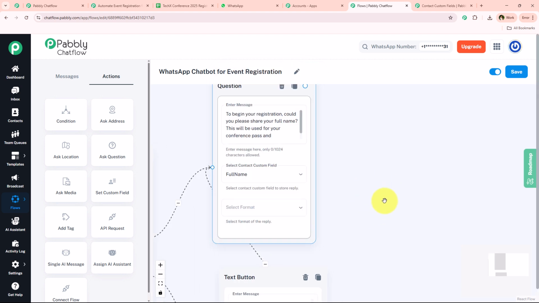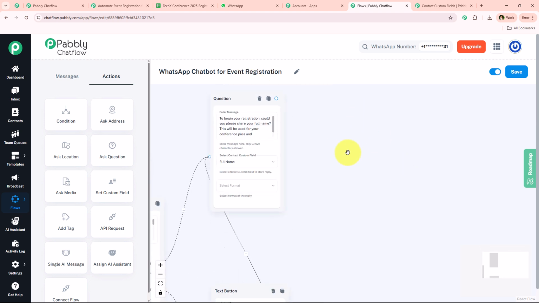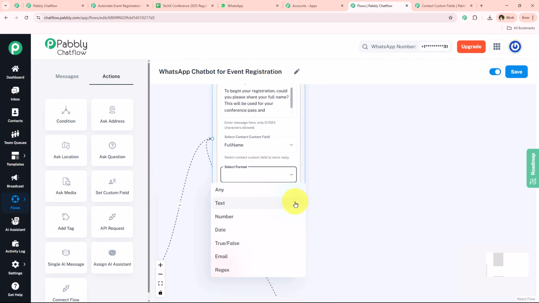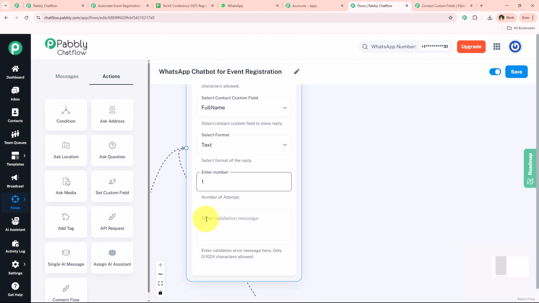And if you want to learn more about this contact custom fields, a video has been given in the description box below. Make sure to check it out. For the format, I'm just going to simply select it as text because the full name is always in text format. Now it is asking me for the number of attempts. So I'm just going to simply keep it as one only right over here because I want to give only a single attempt. And now it is asking me for the validation message.